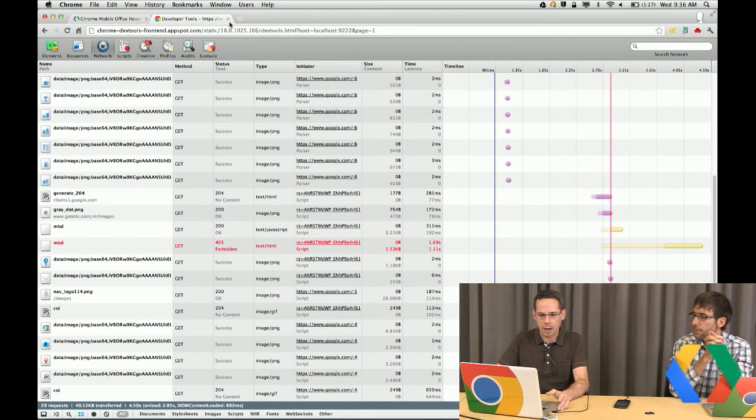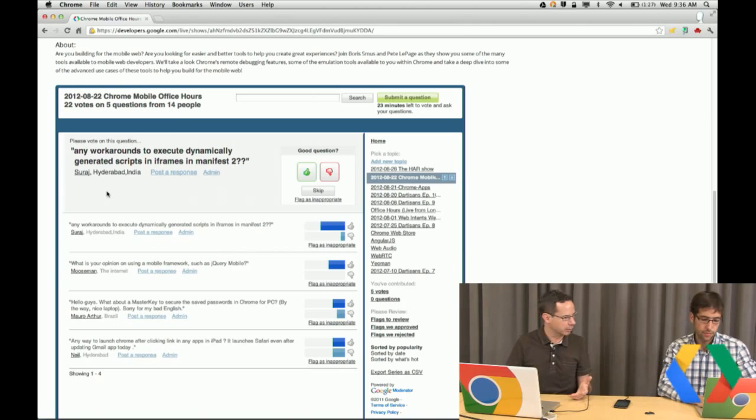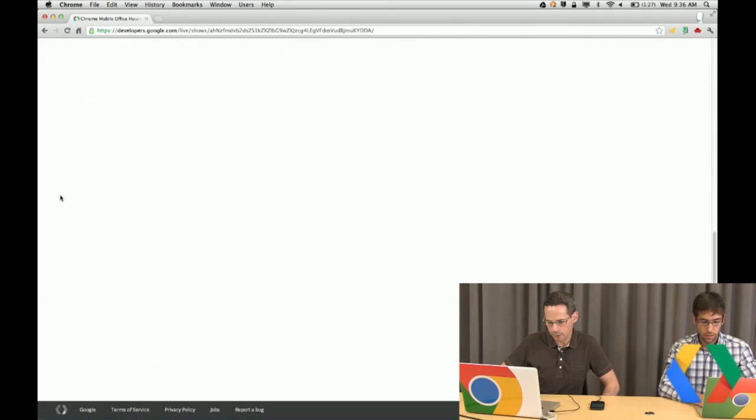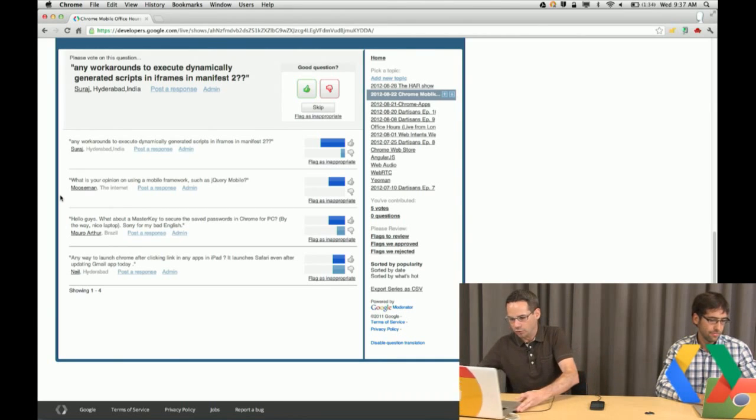So with that, why don't we pop over and take a couple of the questions from the moderator queue? Sounds good. I'll grab the first one. Let me just reload this and make sure we've got the latest stuff. And what's your opinion on using mobile frameworks such as jQuery Mobile? Good question.